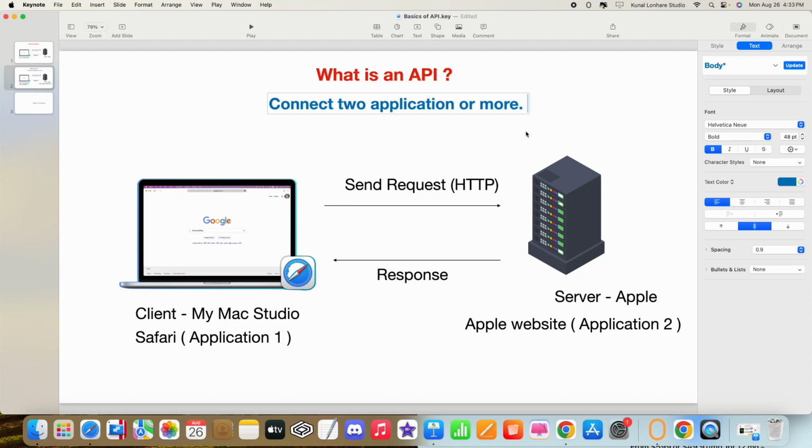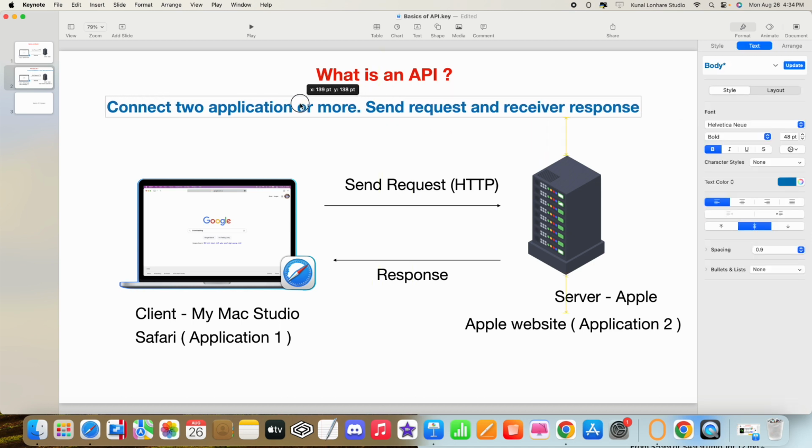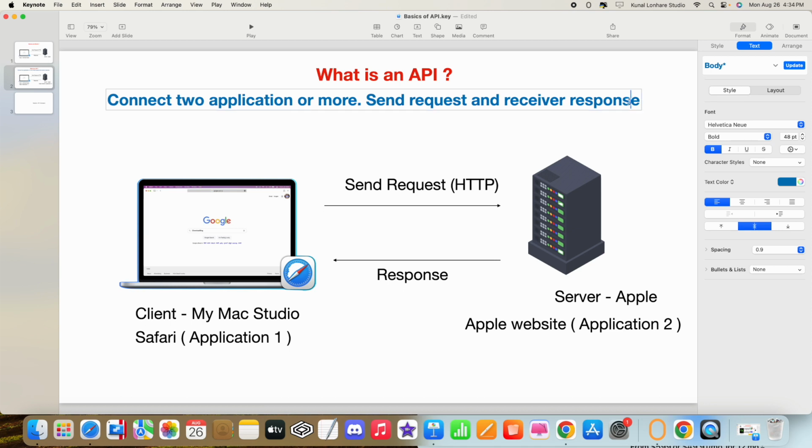So basically, with the help of an API, what we do is send the request and receive the response. This is known as an API.